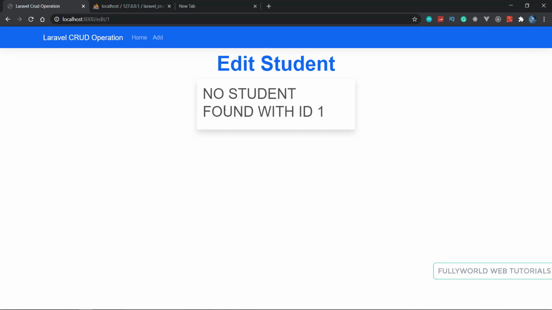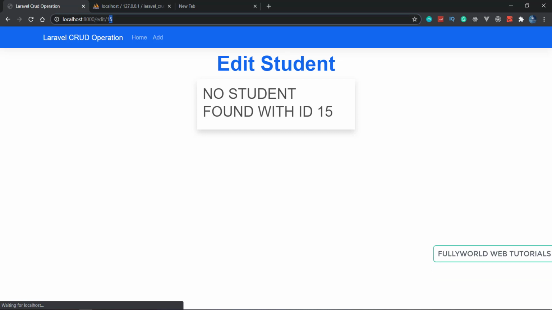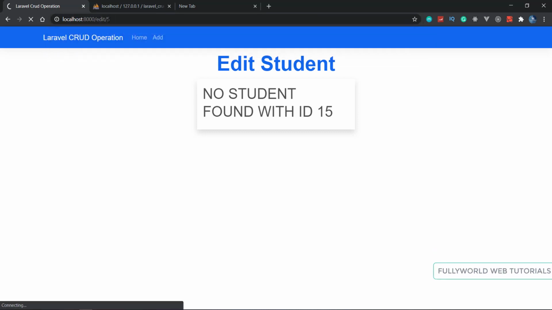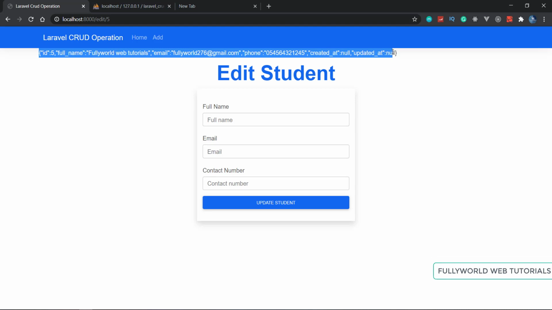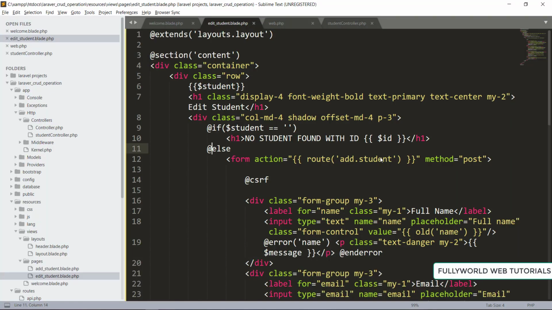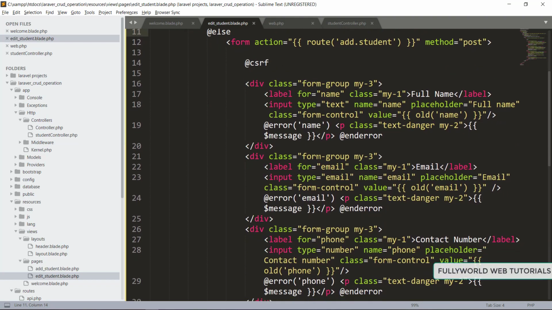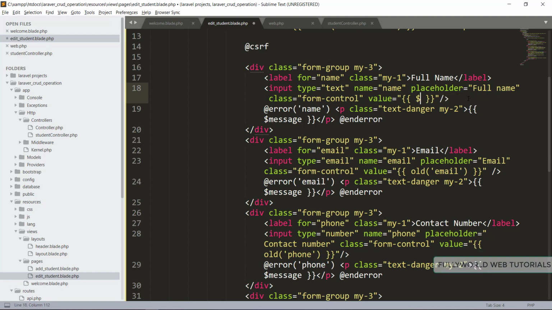See that here we are getting no student found with id 1, and now I'm going to write 15 and see what we will get. We will get no student found with id 15. Here I'm going to write id 5, which is present, and see that we are getting our form here. Now we have to set our values here. So how can we set these values? Let's move there, and here we are going to set these values using the student variable.